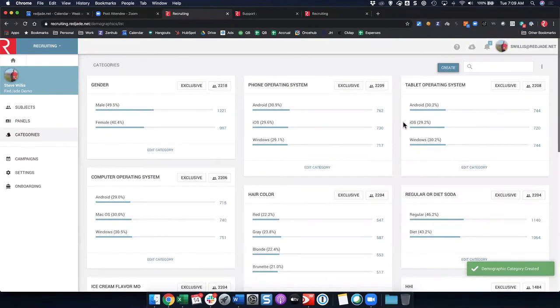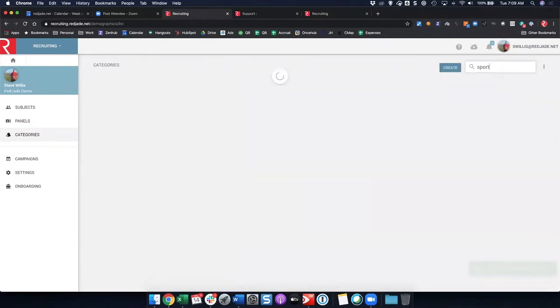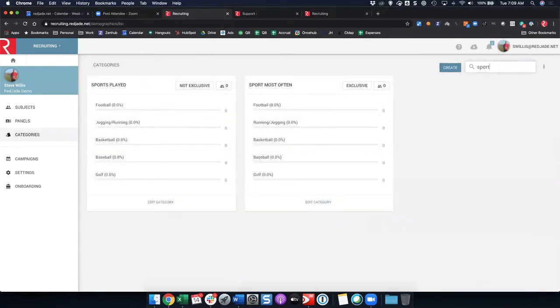So I've now created these 2 categories, right? They're brand new. If I type in sport and click enter, it'll search through my categories. It's going to show those 2 categories, and it'll show that I have 0 people in my database. Sports played, not exclusive. Sport most often, exclusive.